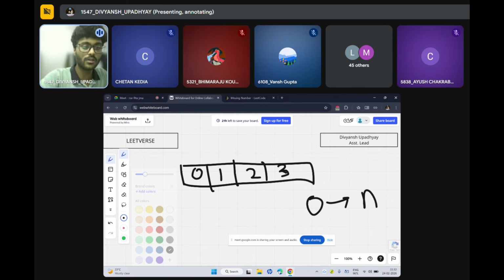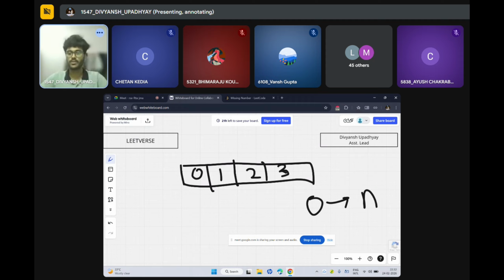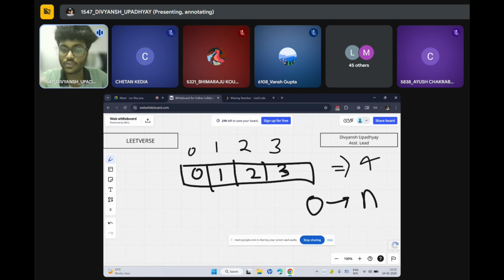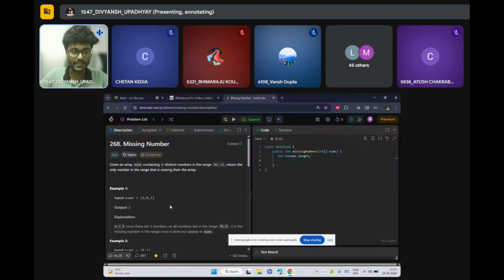Now I have to find out the element which is missing in this array. So I'll index it accordingly: 0, 1, 2, 3, 4. Here I can see 0, 1, 2, 3. But what is n? Here n is 4, because the size of this array is 4. 4 is missing. That is what I have to find out. You can see multiple examples here.